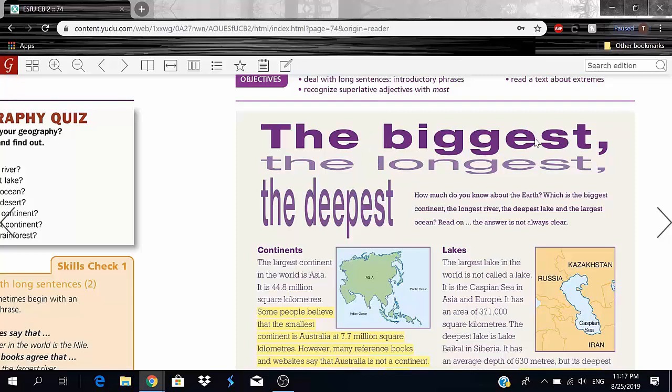So, the biggest, the longest, the deepest. How much do you know about the Earth? What is the biggest continent, the longest river, the deepest lake, and the largest ocean? Read on. The answer is not always clear.